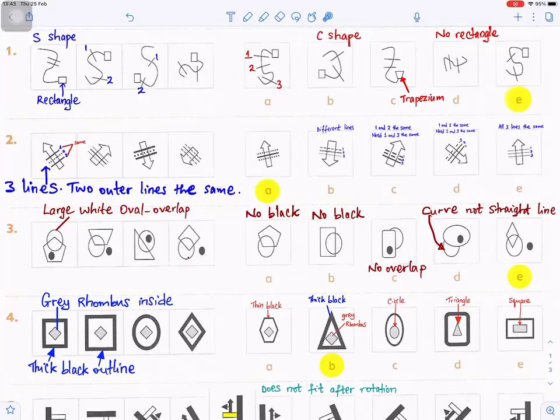Now, this one is thin black outline, so it's not this one. This one is thick black outline, and there's a gray rhombus in the middle, so this is a correct one. This one is thin black line, but in the middle is a circle, so that's wrong. It should be a rhombus. Here, thick black outline, but the middle is a triangle. It should be a rhombus. And here, this is rectangle. It should be a rhombus in the middle.